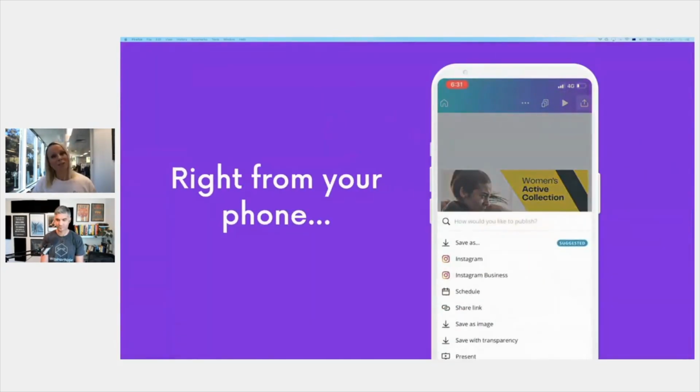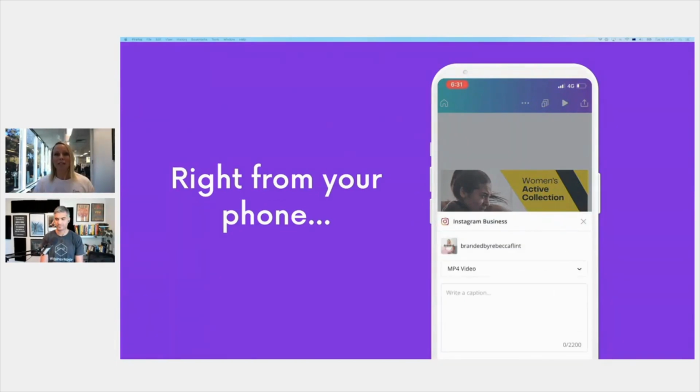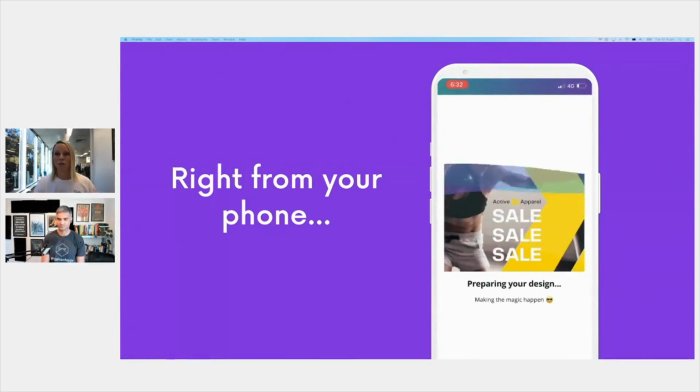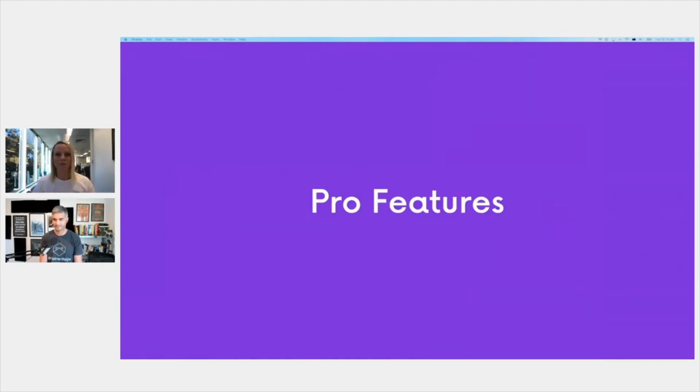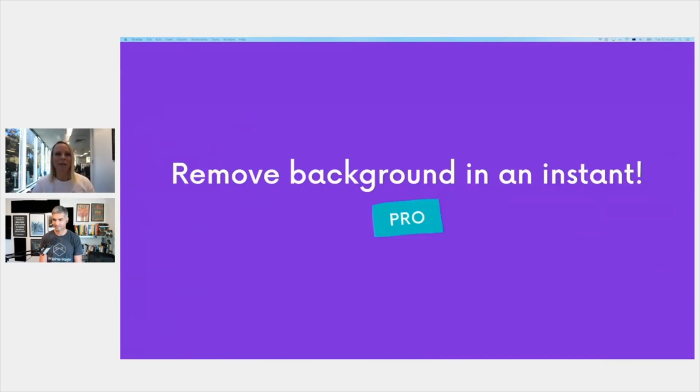Now, you can also use the iOS or Android app on your phone, so there's no need to wait till you get back to your desktop. Whatever designs you have on your desktop will appear on your phone app. They sync automatically. So you could be out and about, snap a picture, add your logo to it, add your brand colors and fonts, and send it directly out to Instagram or Facebook on the go. Now, here's some of the cool pro features that I spoke about before.